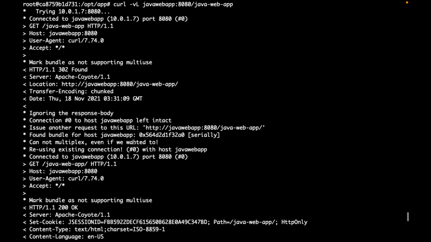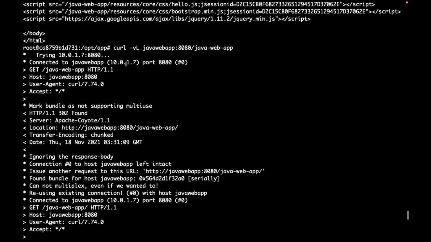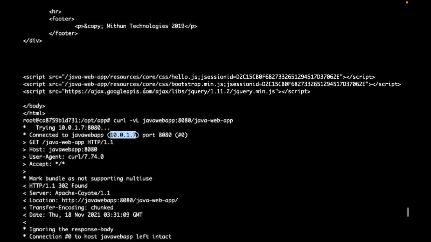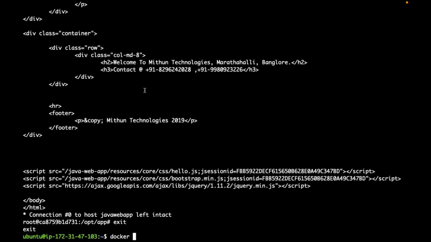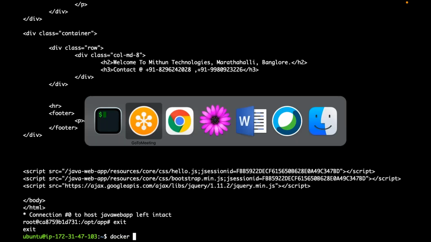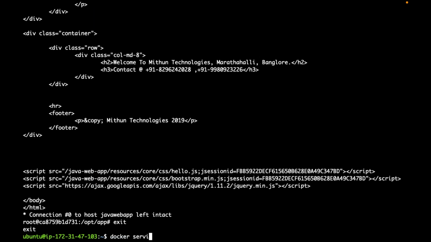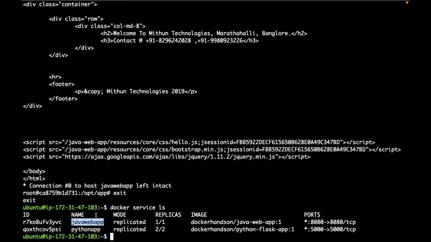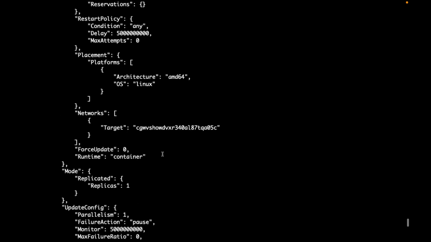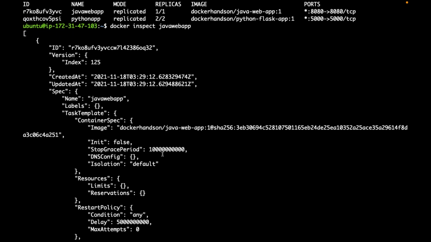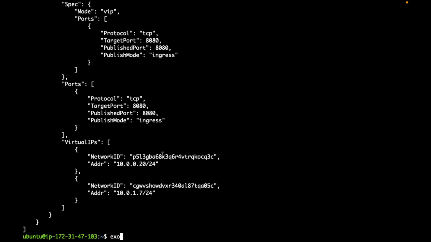If you see here, it is saying connected to 10.1.7. What is the 10.1.7? Let's see that. So this one, Docker inspect, this one, 10.1.7. If you see, that is basically kind of a service IP. Let me check the container IP. Container IP might be different.